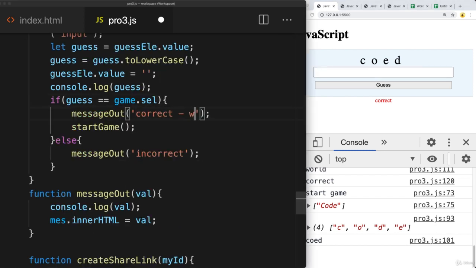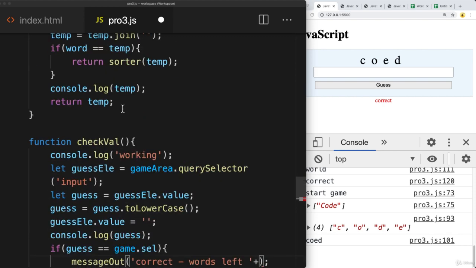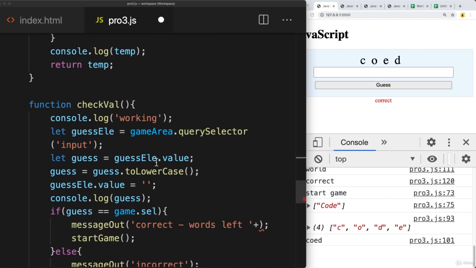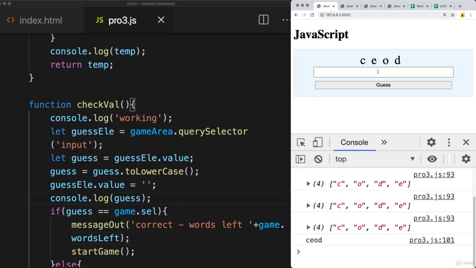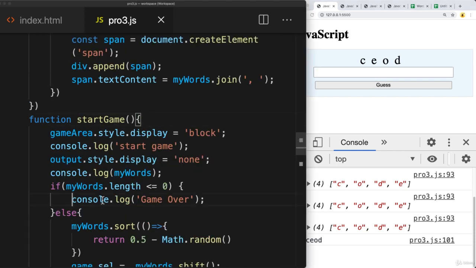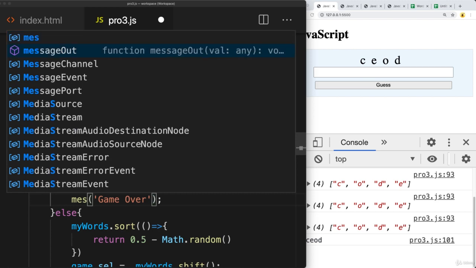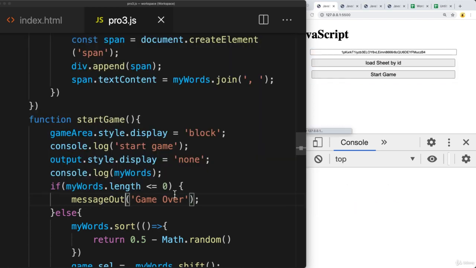And let's output words left. So this is going to track how many words we've got left. So let's concatenate and output the value that we've got here, where we've got the words, game words left, the global object. So this will provide the user some information about how many words they have left. And this can also go out to the message out function. So just write game over.